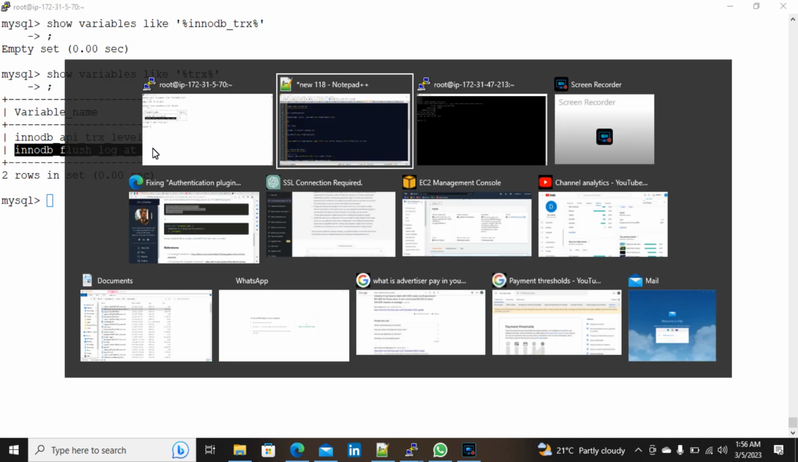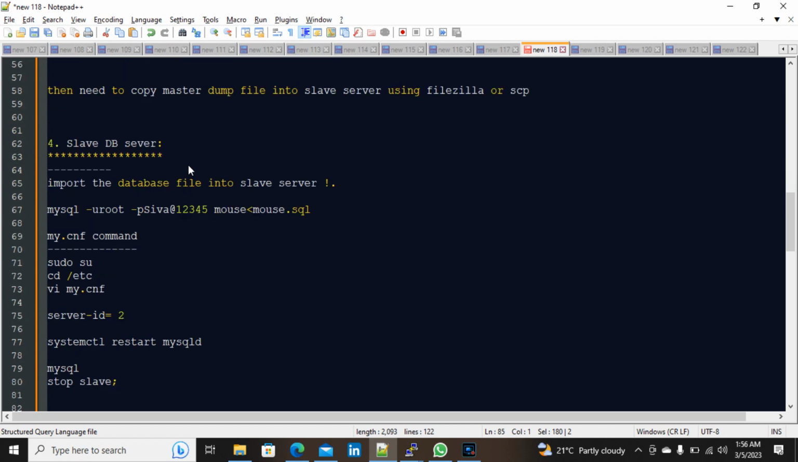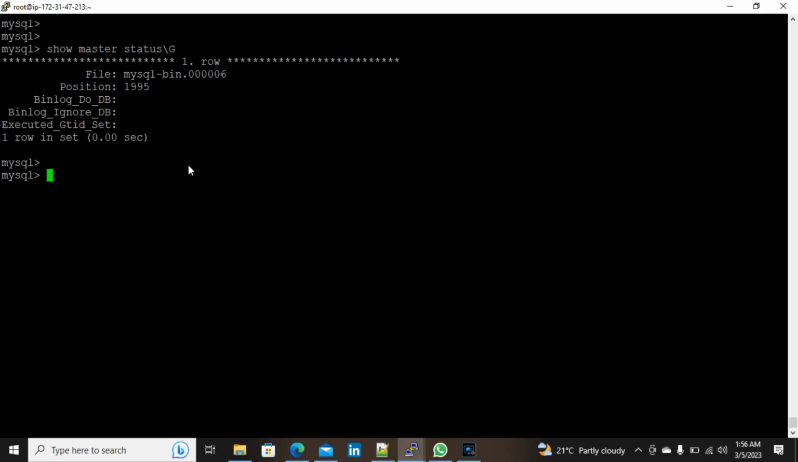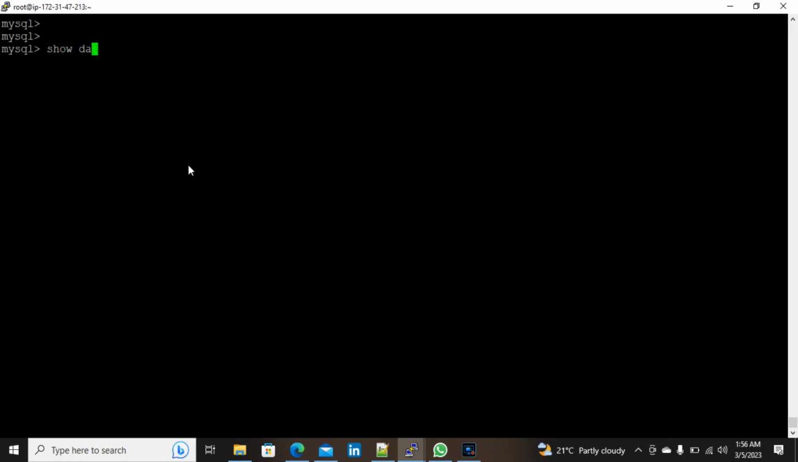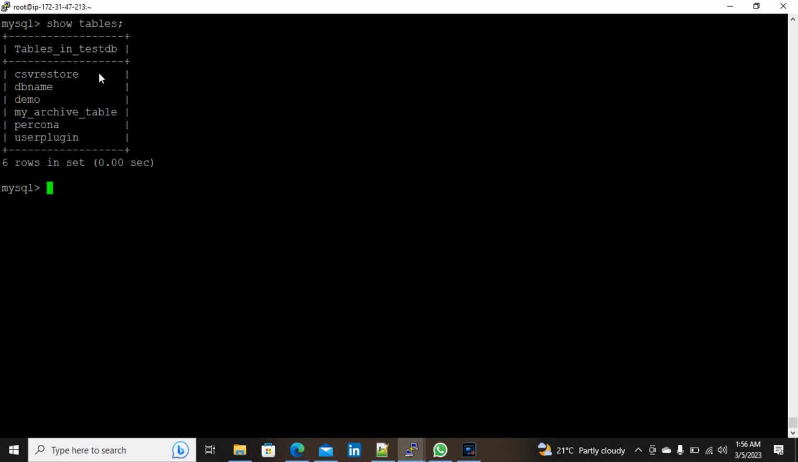Okay, next. We are done almost. Next one, we will replicate one table from master server to slave server. So the database is test db, show tables. Here I have 6 tables. I'm going to create one table, test replication, with name as integer. I'm going to insert one record here.